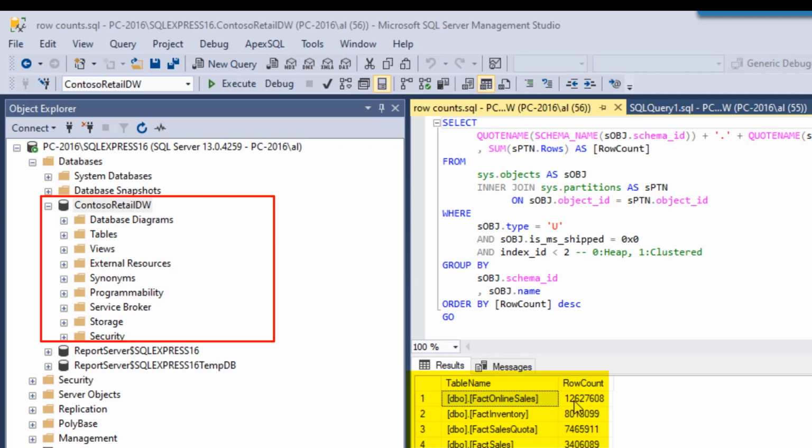I've exported them to text files, which I'm going to make available from my website if you'd like to download them and follow along as I go through the demo.